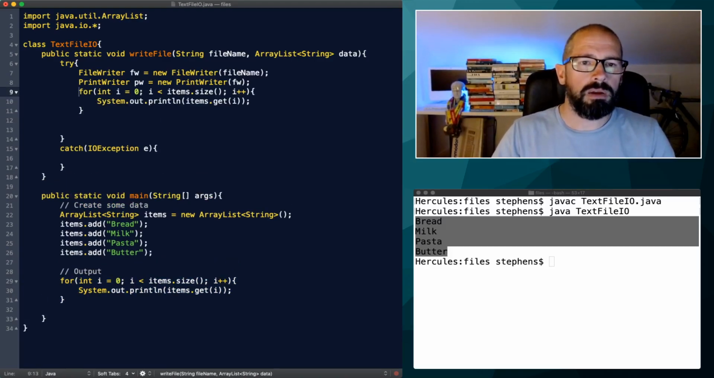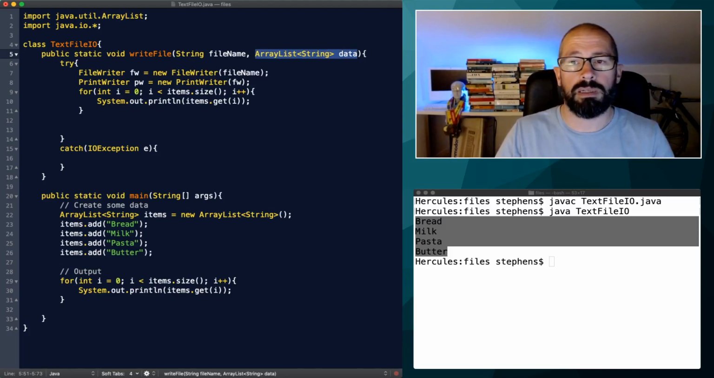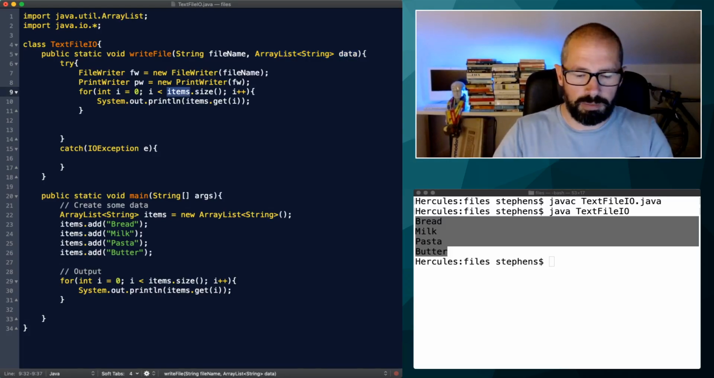And I'm going to look at the loop to see what I need to change. So I don't really need to change for int i equal to 0. Do I need to change i less than? Well, my data isn't called items in here. It's actually called data. So the name of the formal parameter that I'm passing in is called data. So I'm going to change items to data. And I'm still going to use data.size. I'm still going to increment i.